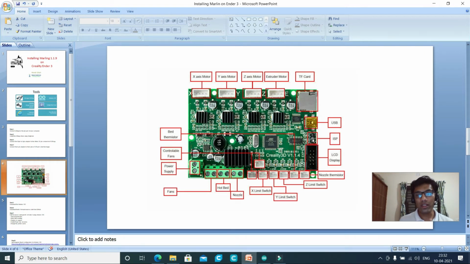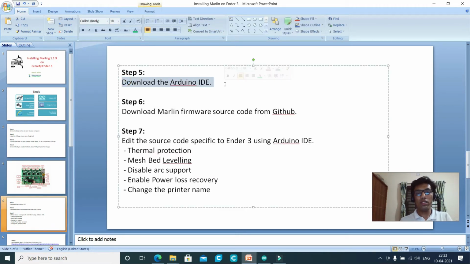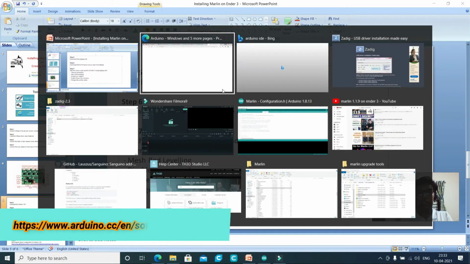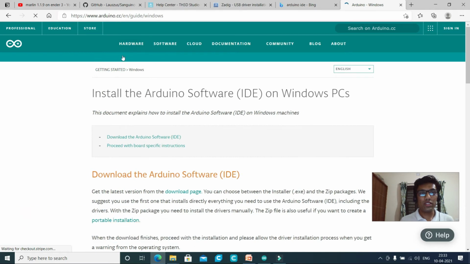If the connection is done properly, you would see that the board has lit up. And if the LCD display cable is still connected, yeah, the LCD on the printer gets powered on. So now the next step is to download Arduino IDE. We go to arduino.cc, and from there we download the Arduino IDE.